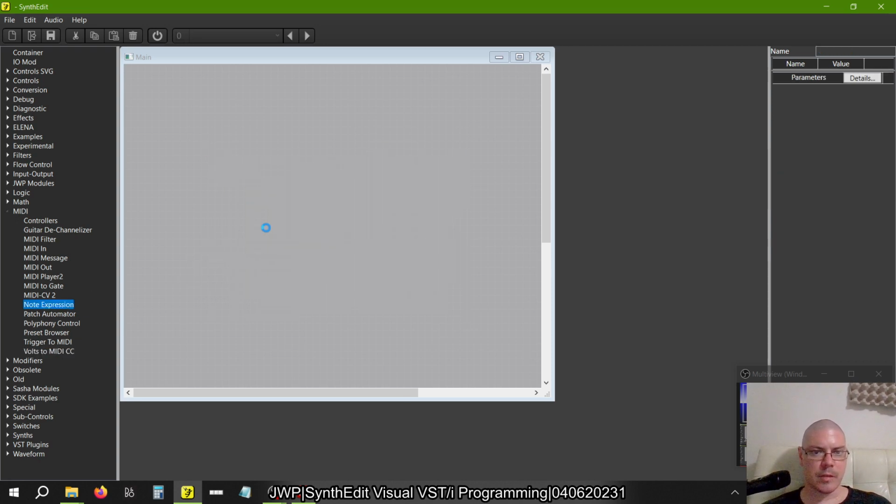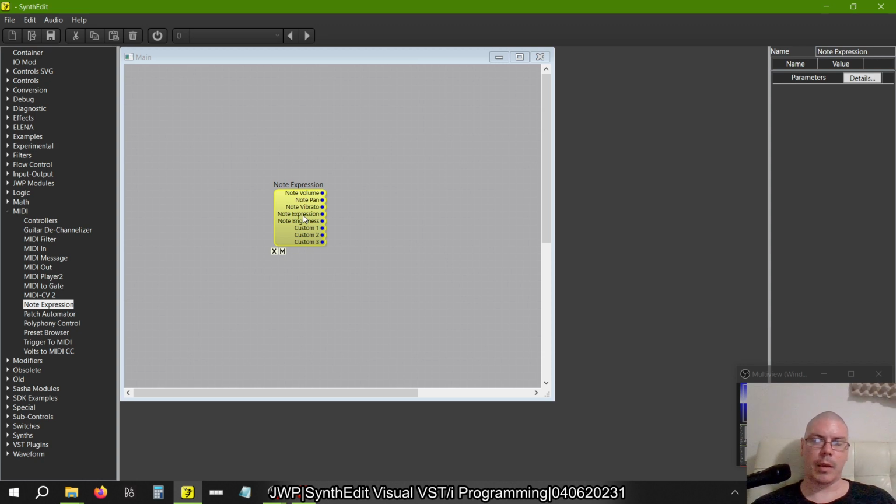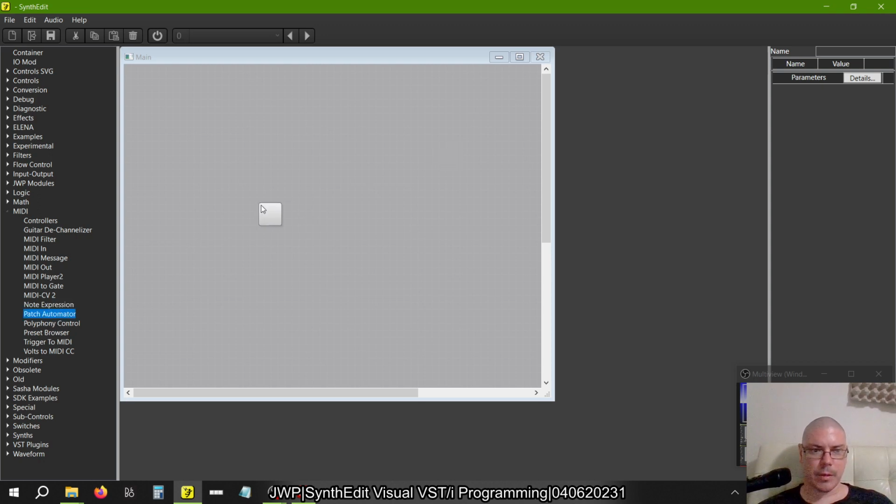Note expression. This is specific to, I believe, Cubase. This is one of its functions Cubase has. It is quite extensive, and something like FL Studio can't access these values. Only specific hosts or DAWs that have that functionality can use note expression.